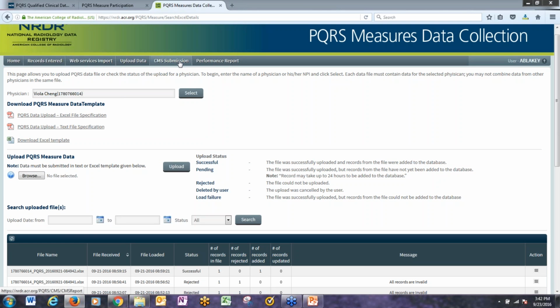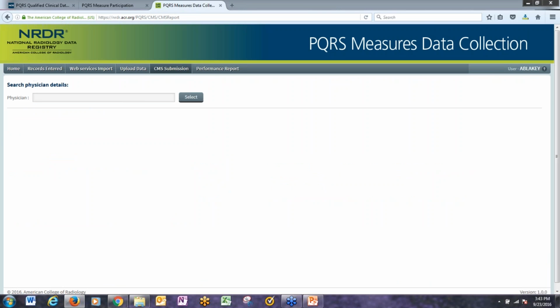We do not submit this data monthly or quarterly. Just to clarify, we submit data to CMS at the end of the reporting year. We have a timeline of March of 2017 for that. But in preparation for that submission in March, I just want to show you some of the functionality of this tab.